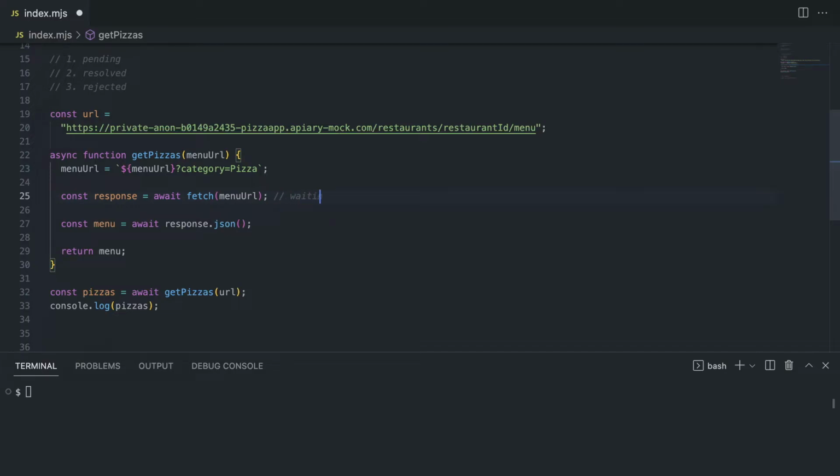And an await keyword is going to make us wait until the pending state is finished and it's resolved. So the fetch function is resolved, and as soon as it is resolved, we're going to be able to move to the next line. In the next line, we have response.json, but .json also returns a promise under the hood. So we have multiple promises inside this function. It's going to have a pending state, and then we're going to return a menu.